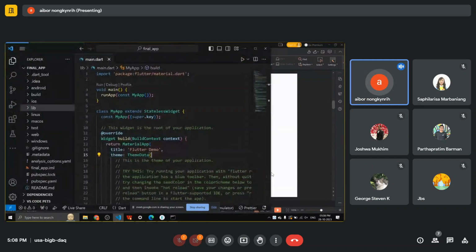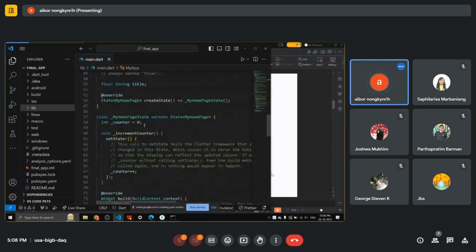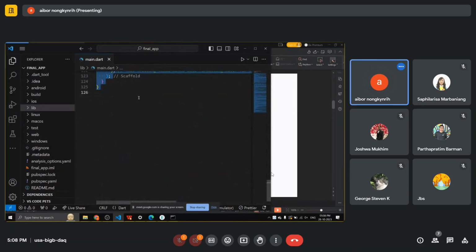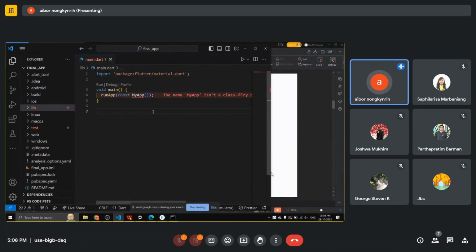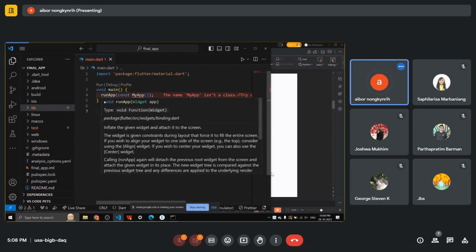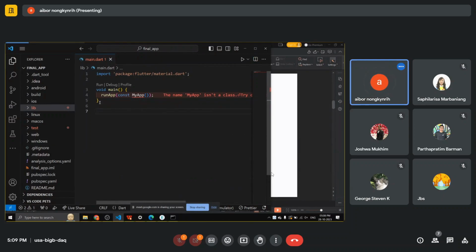I won't show you this counter app example, you can check it out for yourself. Now let's just delete this. Let's just destroy everything here. Completely delete everything except for your main function. That's the first step. The first step to being great is to delete your entire code base.